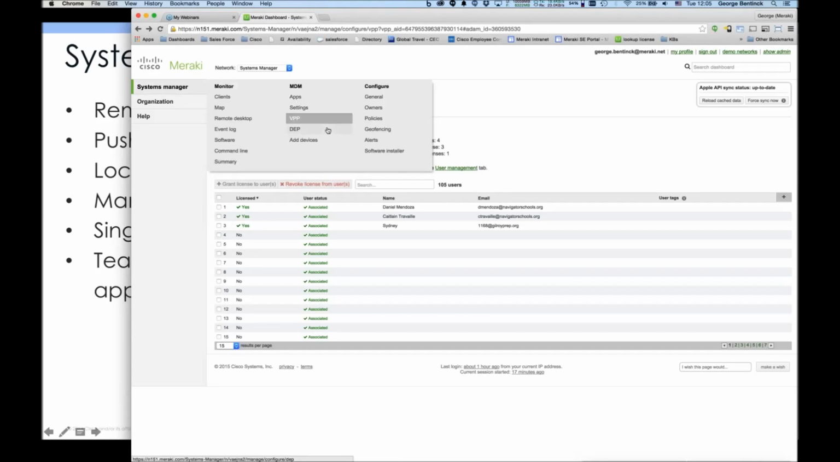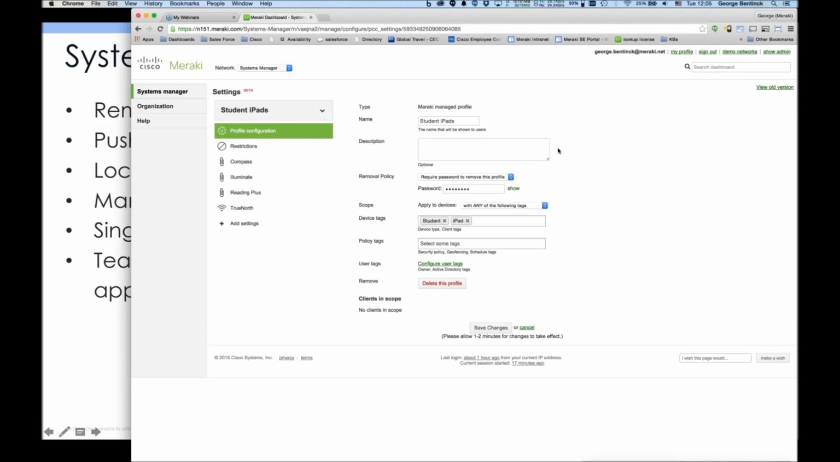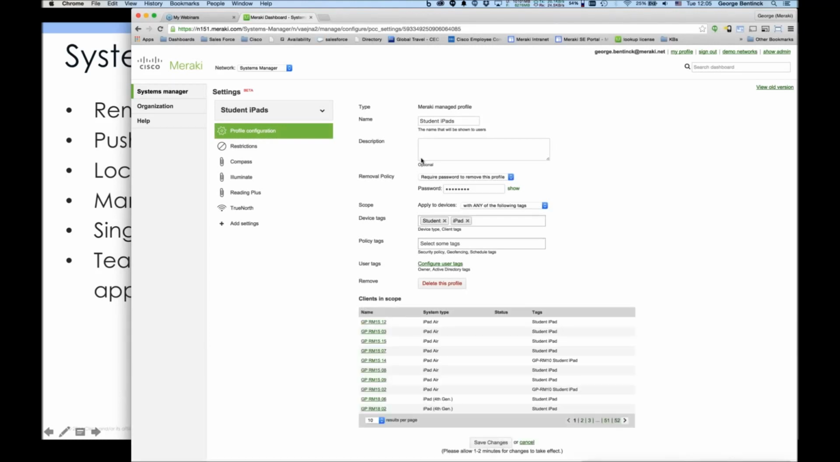I would say let's focus on settings. Let's go under MDM, go to settings. So this is where you can actually push out your different settings to your different devices or roles. And here, perfect example, George, thank you. Here you can see that I actually have something called student iPads. I have two tags, a student tag and an iPad tag. I did that purposely because we also have a Lego lab with MacBook Pros.